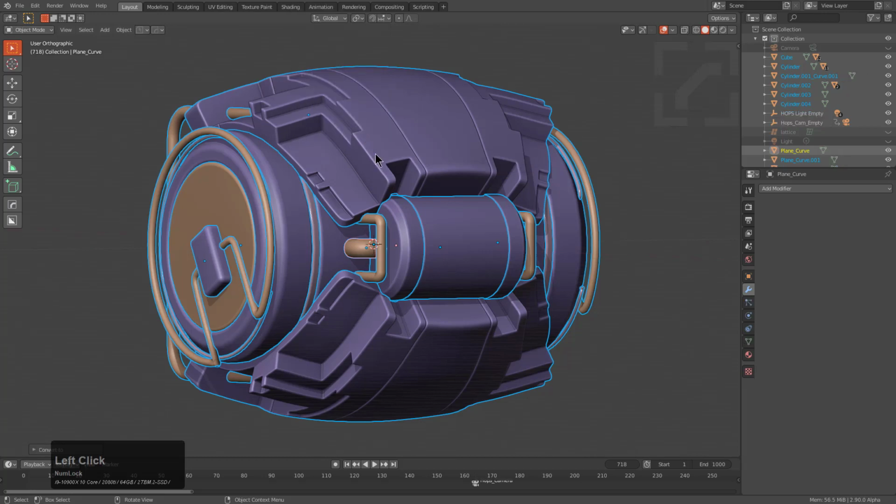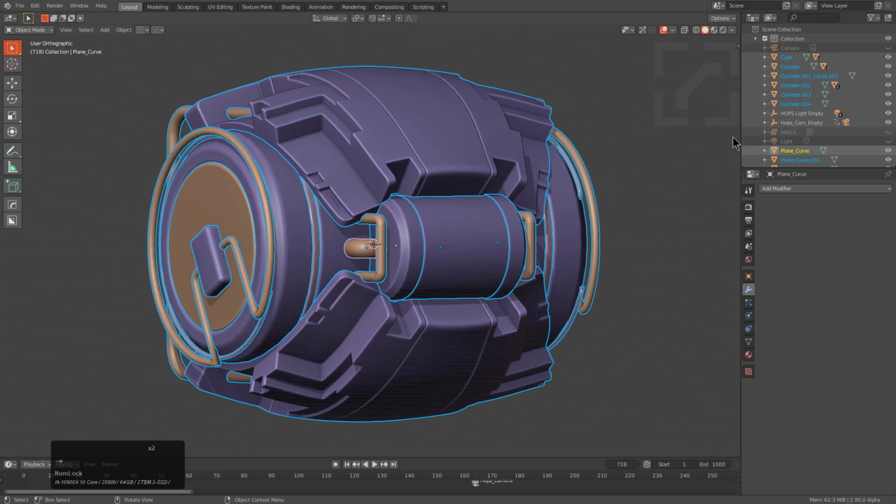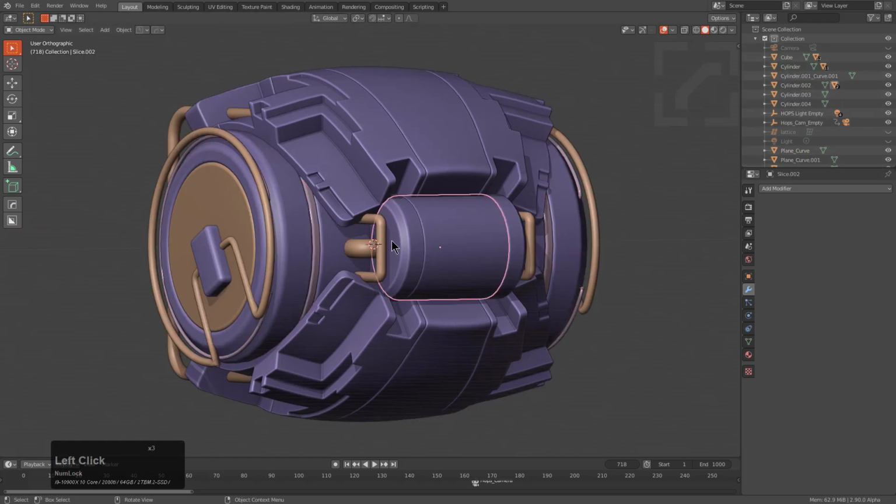So if we select this, we can see that everything has been applied. No ifs, ands, or buts. Every modifier stack has been applied, and this is now a completely real mesh.